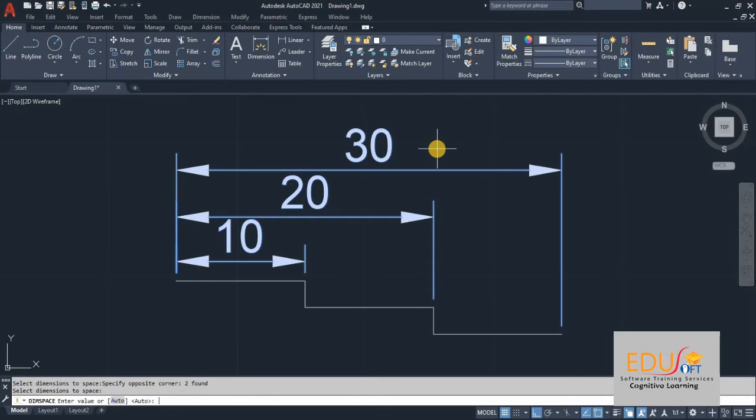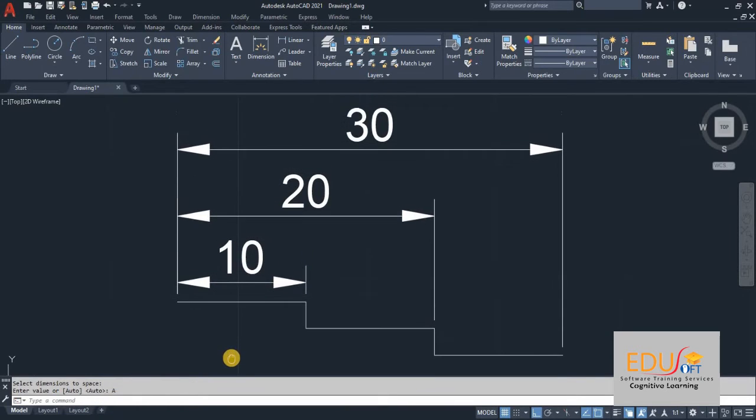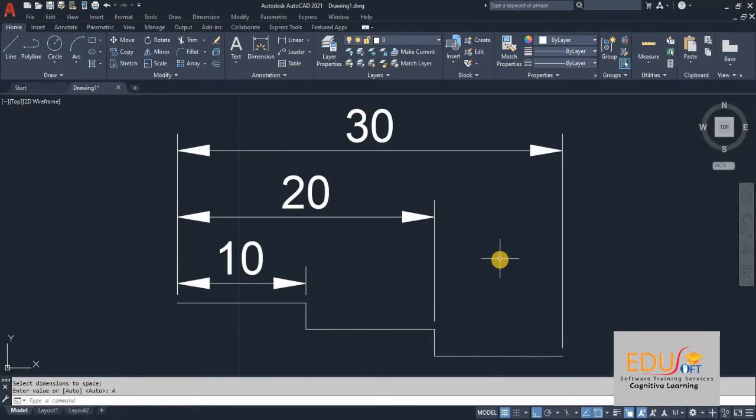Then press enter. Now we have two options. One is auto adjust, or enter the offset value from the base. Here I use automatic adjustment. Now you can see the gap between the three dimensions is automatically adjusted and it is easier to read.